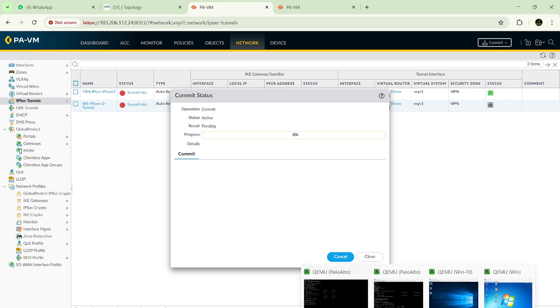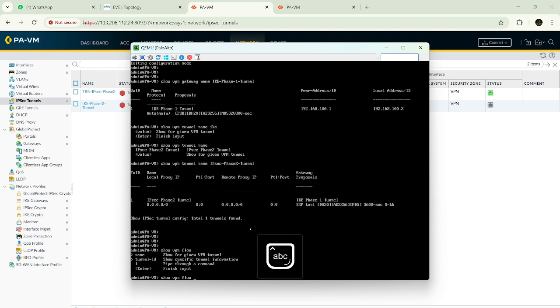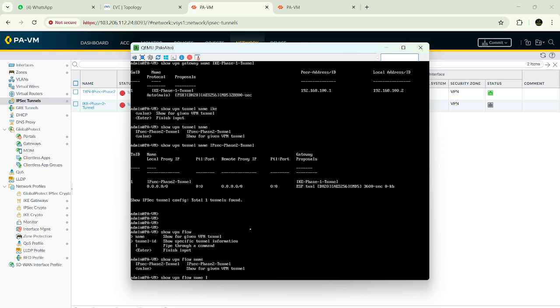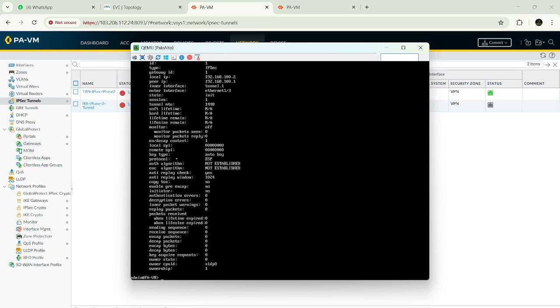And there is one more command as well. Show VPN flow name, and you can mention the tunnel name here, the IPsec phase 2 tunnel. See here, if the tunnel is up and running, you can see the encapsulation and decapsulation bytes.